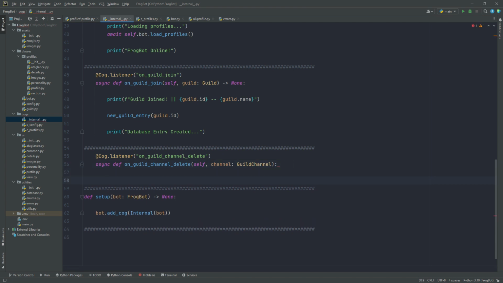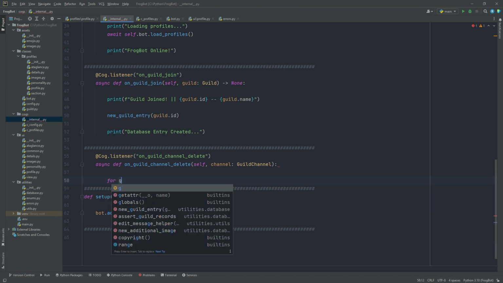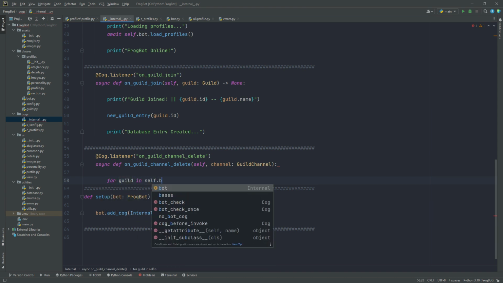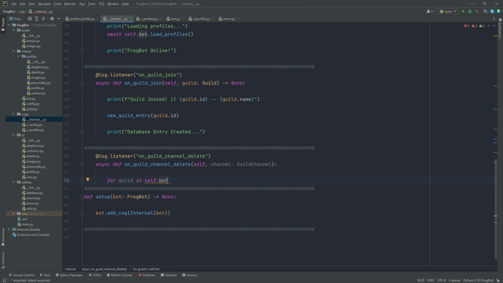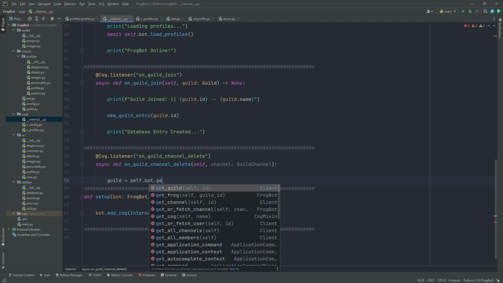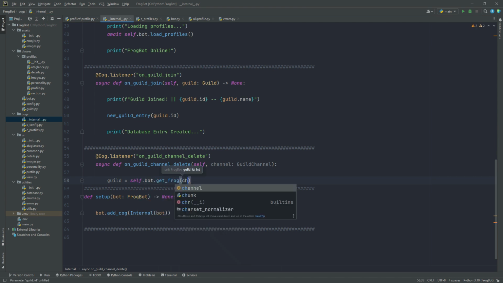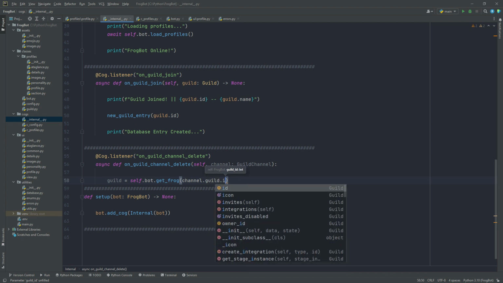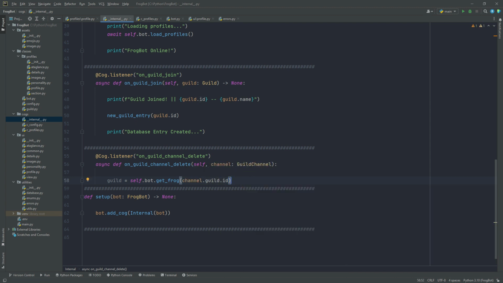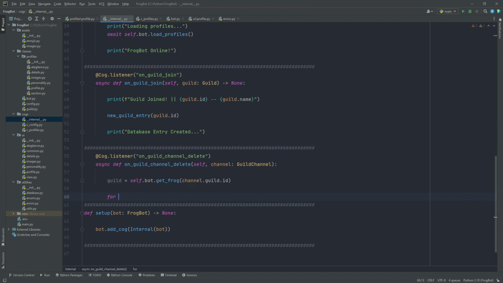Okay, so the first thing we need to do is match up our guild. So for guild in self.bot.frog_guilds, actually, we can just grab the guild by saying guild equals self.bot.get_frog and pass in channel.guild.id. Okay? And then let's loop through this. So for index, channel in enumerate guild.config.profile_channels. Oh my gosh, channels.